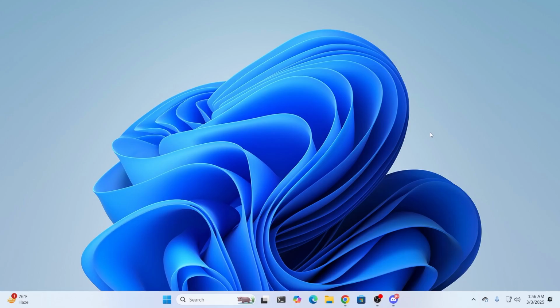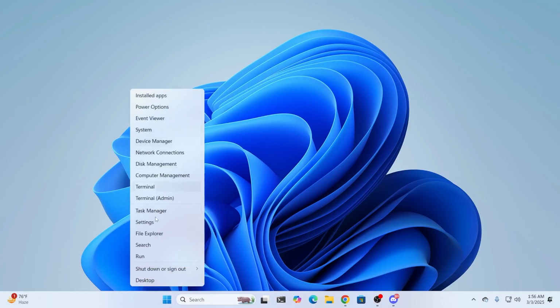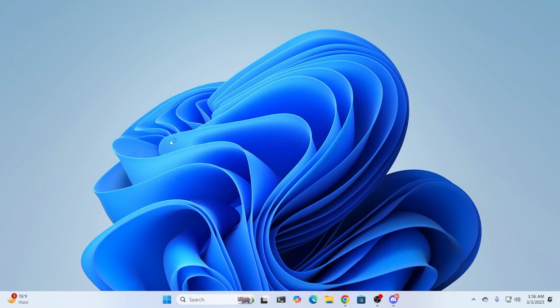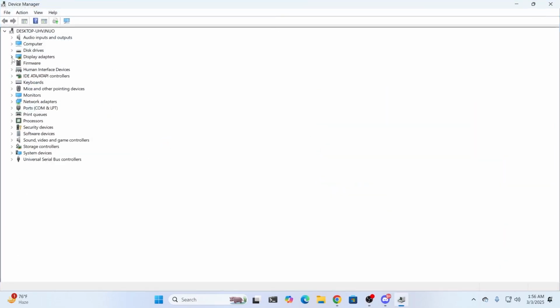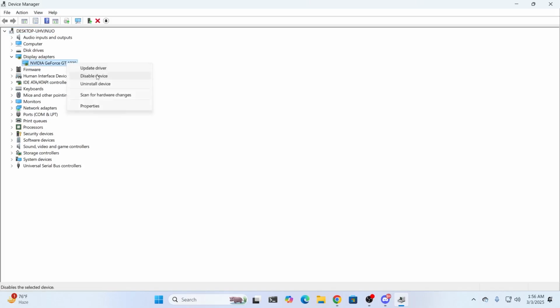Now, at first, what you want to do is just go to your device manager. Just right click on your start button, and then from here, just go to this device manager. Then just expand this section. From here, just expand display adapters. Then just right click on NVIDIA GeForce GT 1030 or whatever your GPU name is. Click on disable device, and after that go ahead and right click on it again and click on enable device.